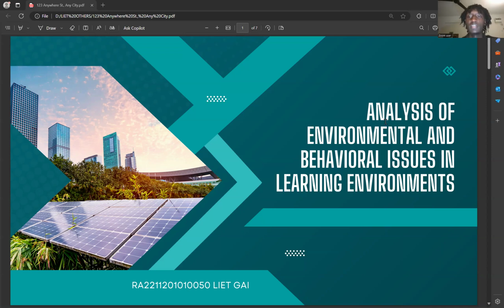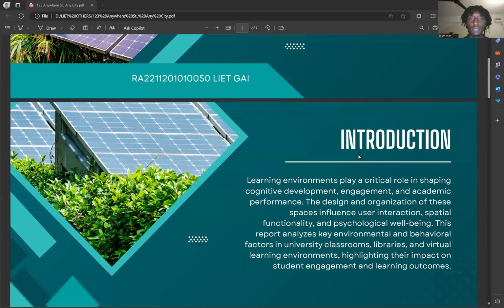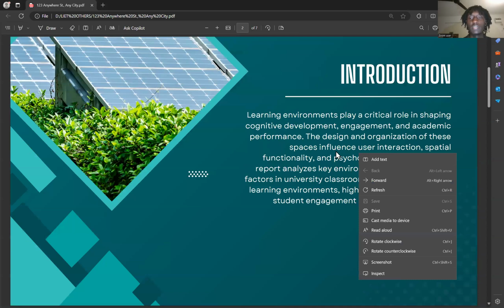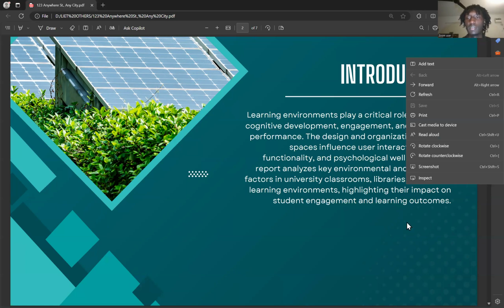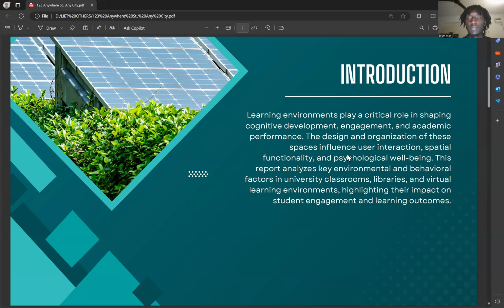So we're going to talk about analysis of environmental and behavioral issues in learning environments. Introduction. Learning environments play a crucial role in shaping cognitive development, engagement, and academic performance. The design and organization of these spaces influences user interaction, spatial functionality, and psychological well-being.